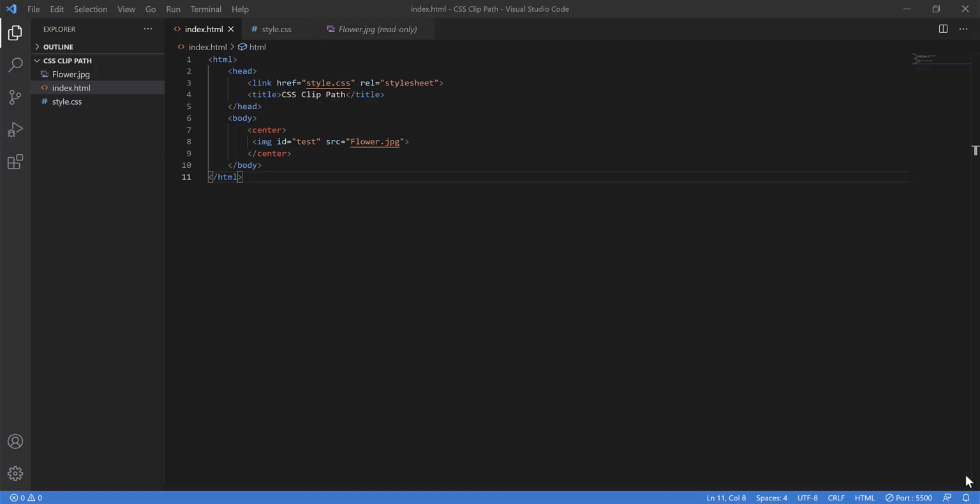Hello everyone, this is a tutorial on how to use a CSS clip path maker. So let's get started. To start, you need to see what I've done here.